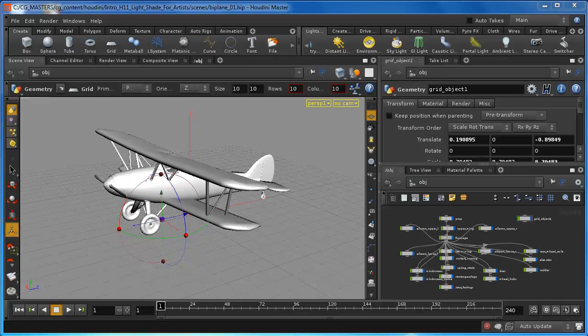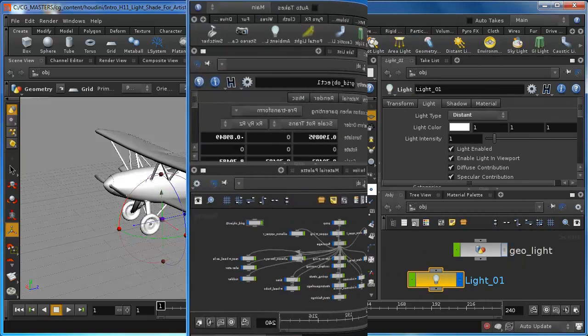Welcome to Introduction to Houdini 11 Lighting and Shading for Artists. In this training video, we'll cover the basics of lighting and shading using Houdini 11, and we'll cover it in a way that most artists will be able to easily understand. The goal of this video is to have you creating beautiful lighting and shading without the need to write any code or create any node networks.